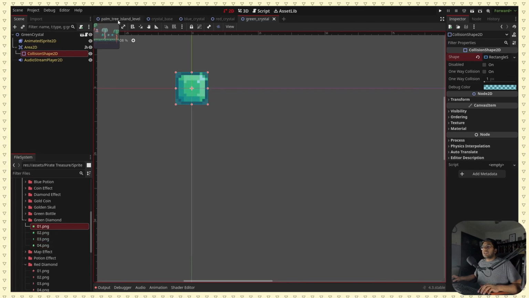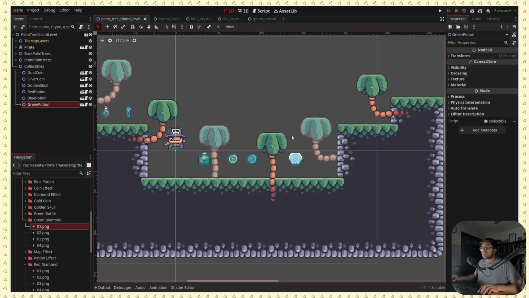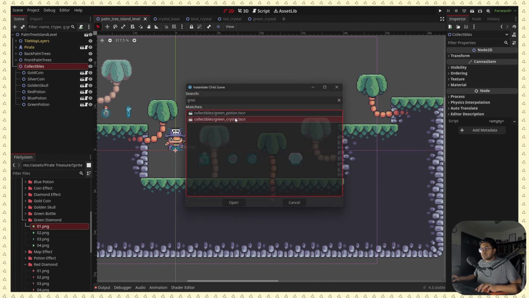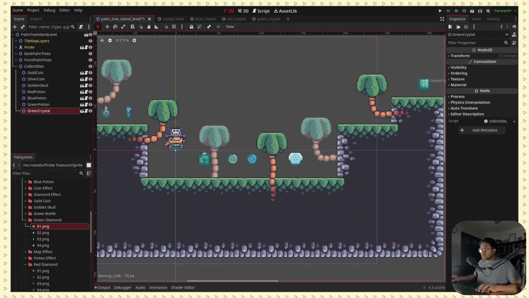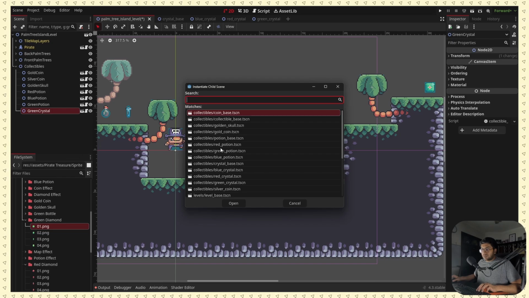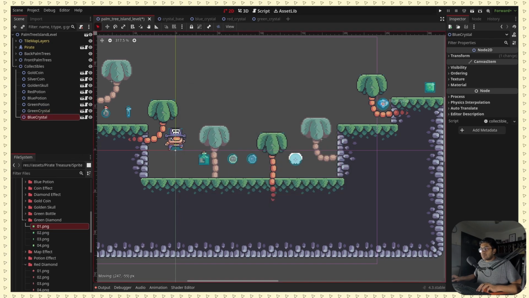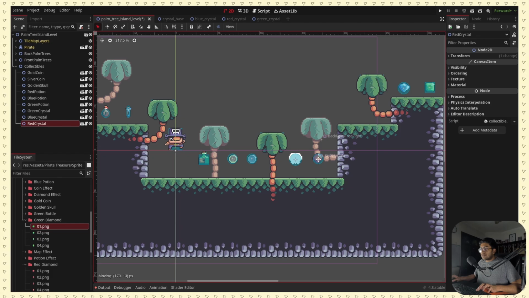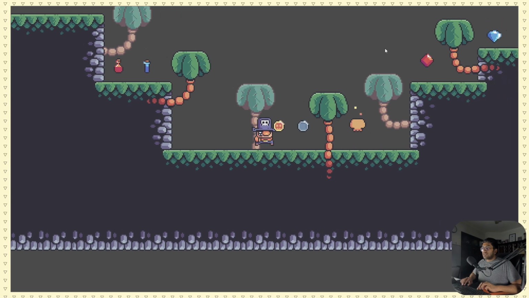Okay, so now I'll go back to this tree island and I'll instantiate here, here, and here. I'll add a green crystal that would go here. I'll instantiate a blue. Where is the crystal? Blue crystal. Place it there, and I'll instantiate a red. Okay, red crystal. I'll place it. Let's see. That is good. Ctrl S to save. Let's play the game. So let's take all the potions.